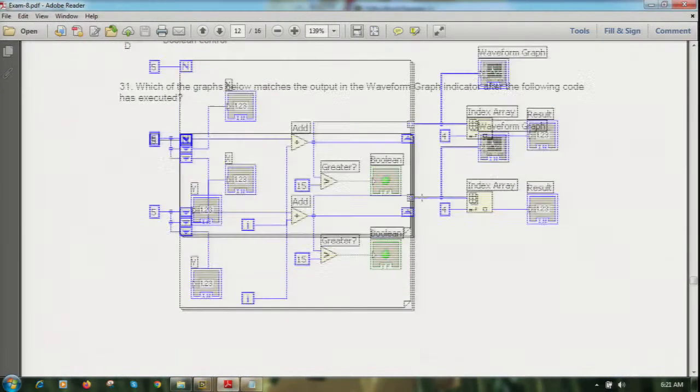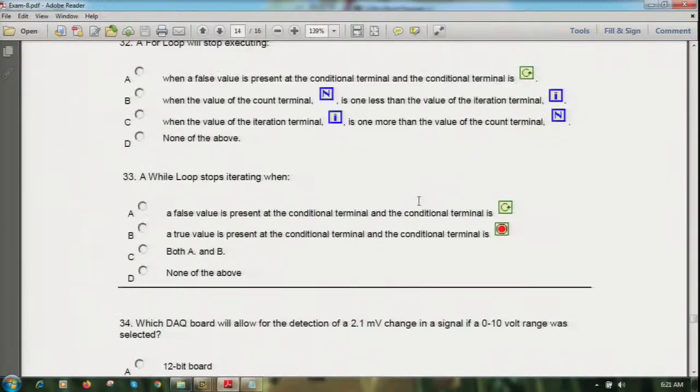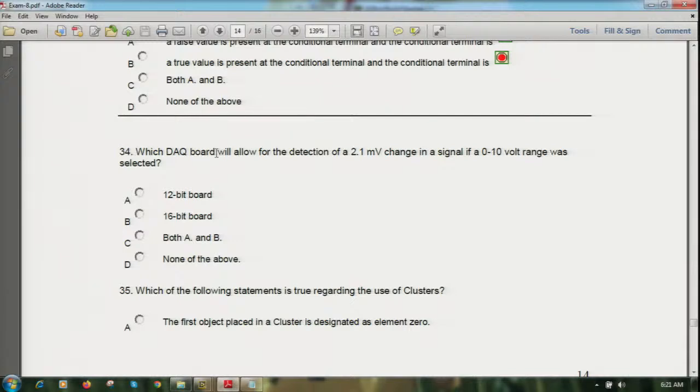Next question is 34. Which DAC board will allow for the detection of 2.1 millivolts change in signal if a 0 to 10 volt range was selected? So this one is a very interesting question. So we have to detect a signal of 2.1 millivolt and the range is 0 to 10 volt, and we have to see which resolution of the board is supported to have this much change in millivolt signal and detection of that signal using that resolution.